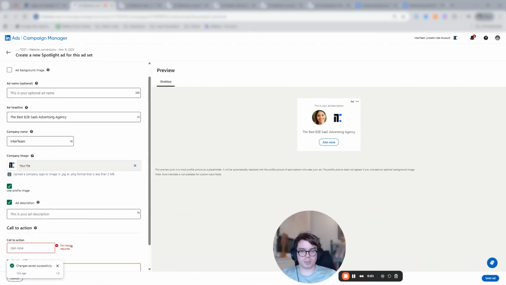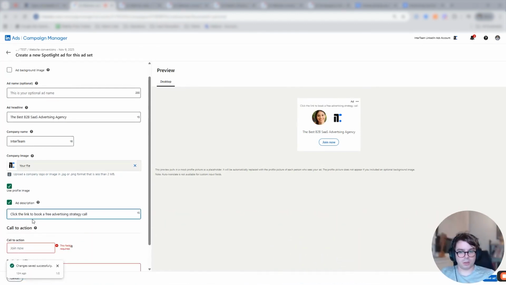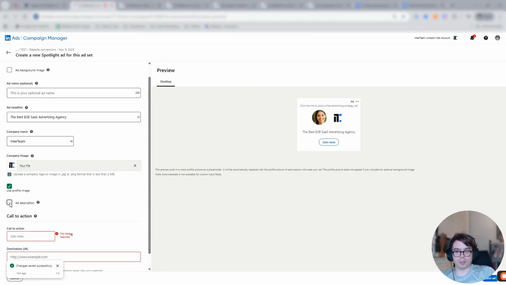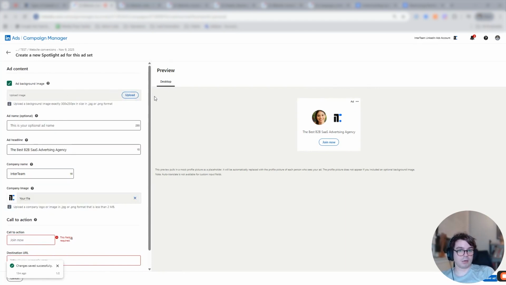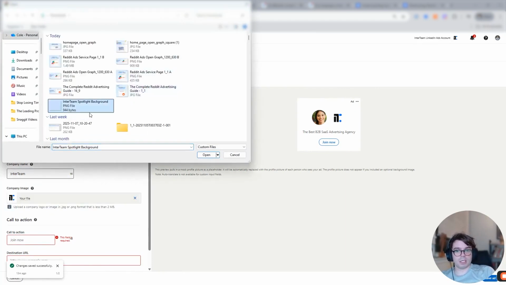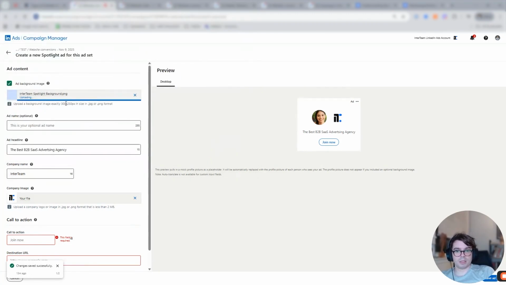Next, you have the description field. This is a small piece of text that's displayed above the company image. I find it's very small and, to me, difficult to read. So this isn't a text field that I prioritize when I'm creating Spotlight ads. And sometimes I don't even use it because if you do not use the description field, you can use a background image instead, which is a small image, 300 by 250, that displays in the background.